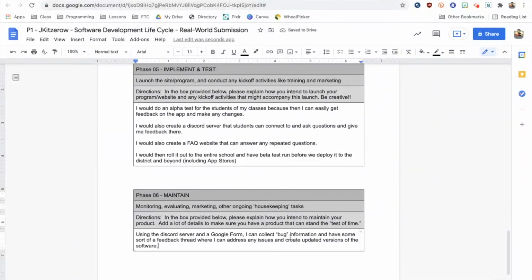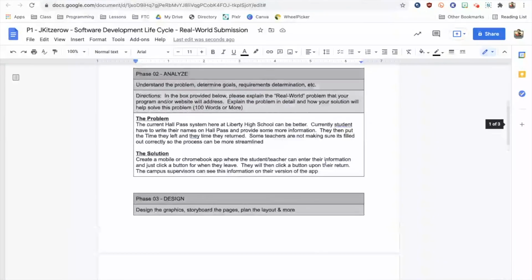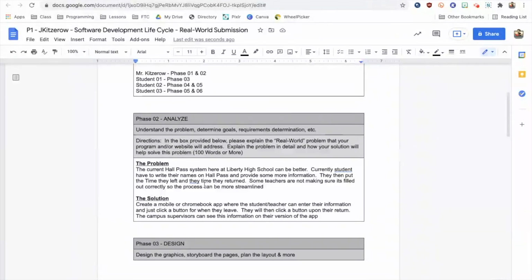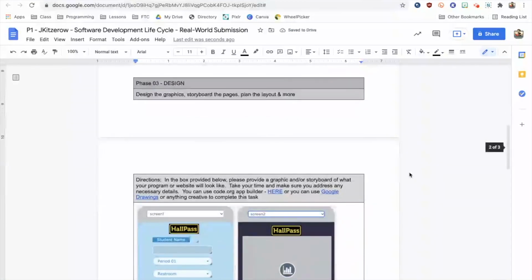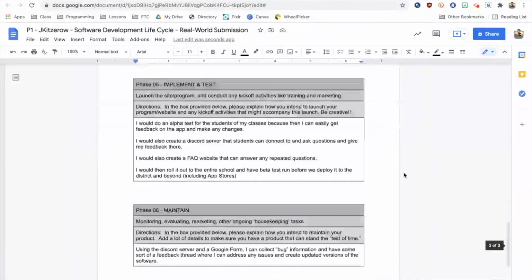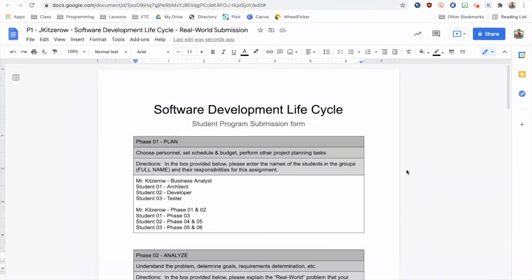Something like that. So that's kind of the gist of the whole project. It's not that hard. I want you guys to think of a real world problem and create a design that would fix that problem. So there's no programming involved. I just want you to go through the steps. So that is the software development lifecycle project in a nutshell.